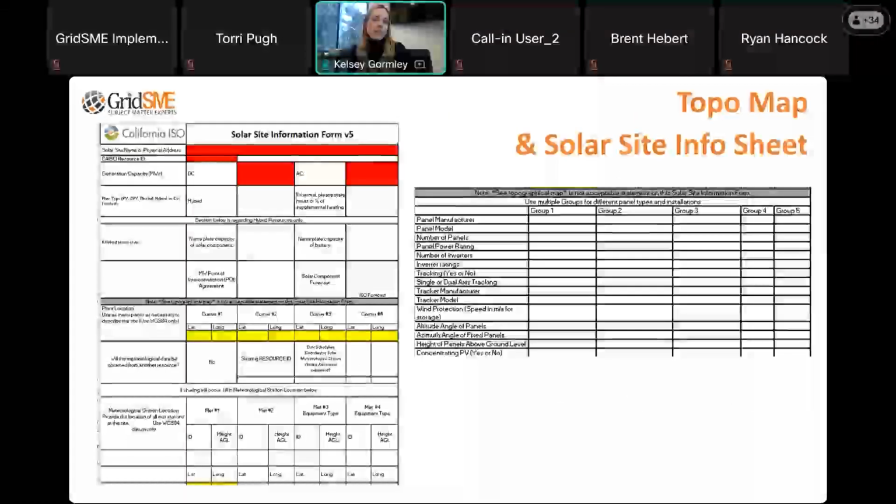Site info and topo map, as I mentioned before, these are requirements for variable energy resources, which would be wind or solar projects. The requirements of this document are governed by Appendix Q of the CAISO tariff. These are two separate submittals that need to be submitted together and reviewed together. My team would not upload a topo map without a corresponding site info sheet, and vice versa. They have to be submitted together. They have to be reviewed together because they communicate information to CAISO as basically one submittal.